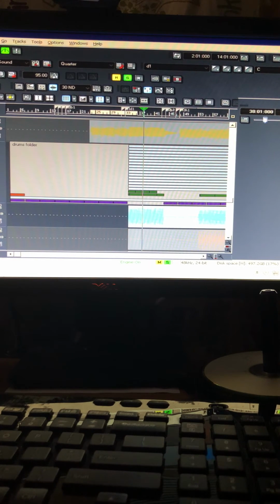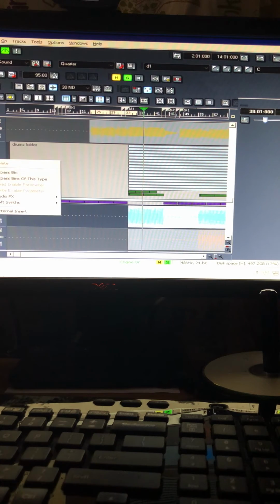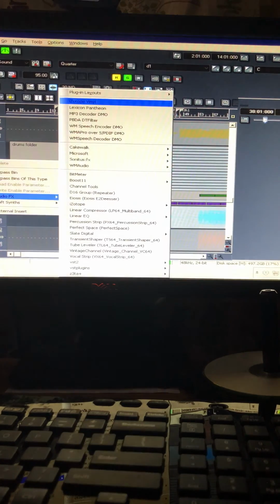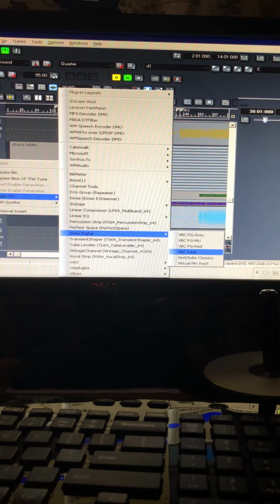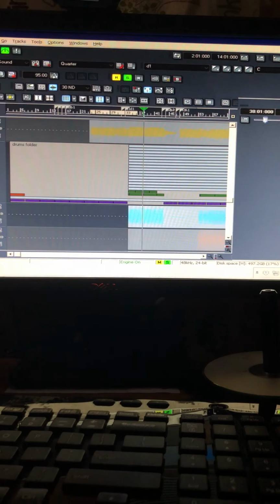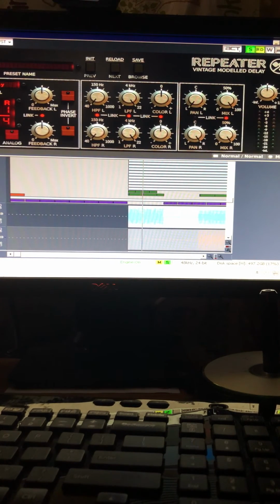So Verb Suite Classics. Automate effects bin. Let me put something else in. Audio effects, Slate Digital, virtual mix rack, Verb Suite, VBC rack. Let's add in the delay. The delay is also an awesome plugin that came in super handy.